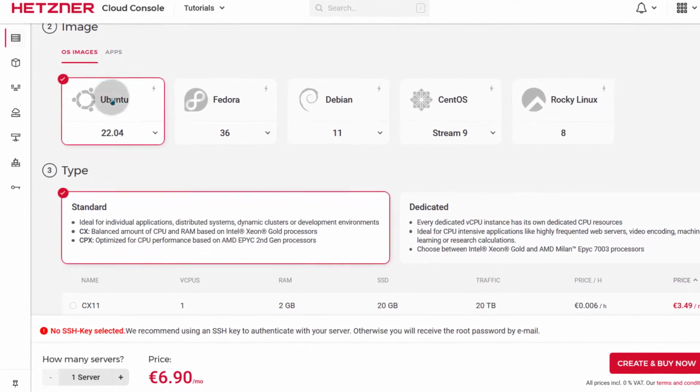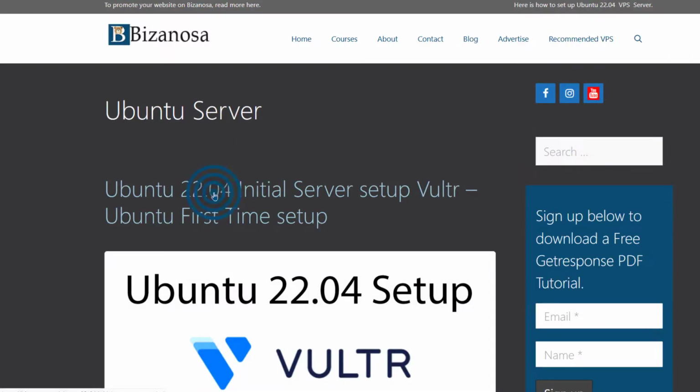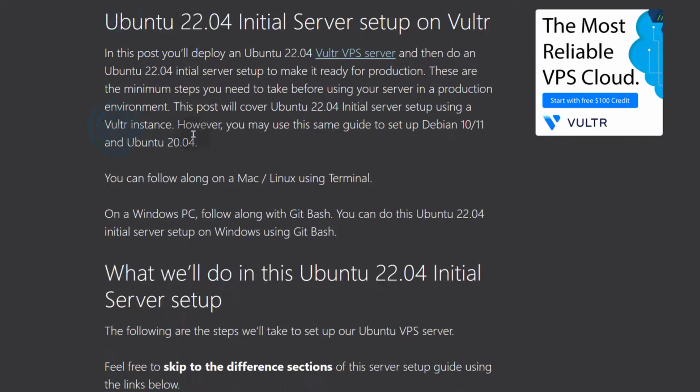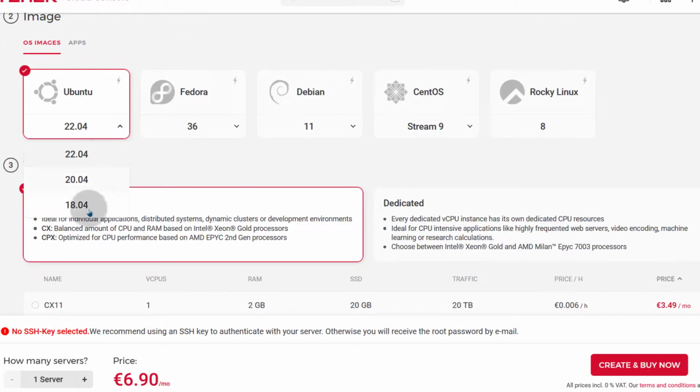If you deploy Ubuntu 22.04, I have this post. You can come to my website bizanosa.com and just search for Ubuntu 20.04 initial server setup, and you can do all this to make sure your server is production ready. So this is where I was. I'm going to choose 22.04.